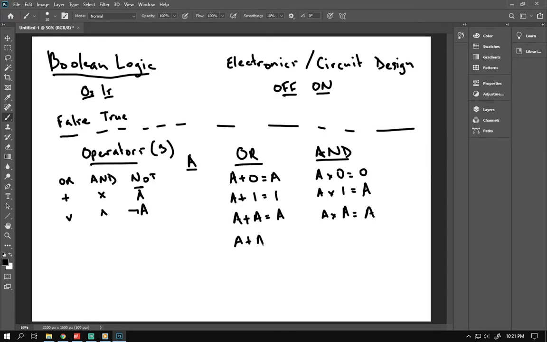Moving forward, A or not A is always true. A and not A is always false. If I had to compare this to something, it's like saying you're either asleep or you're awake. Assuming the person is alive, then one of those statements has to be true. Therefore, saying that you're either asleep or you're awake is always going to be true. On the other hand, you can't be asleep and awake at the same time, and so that's always going to be false.